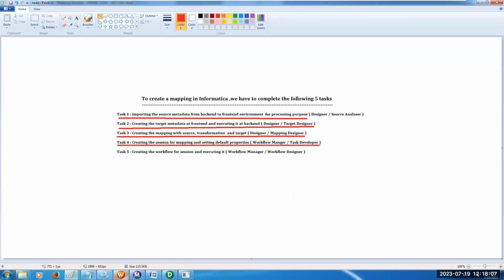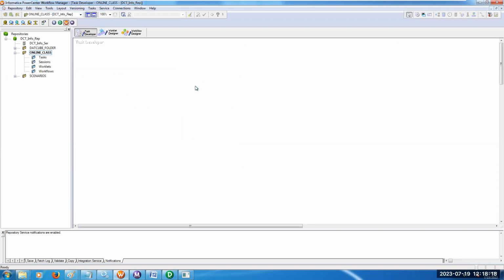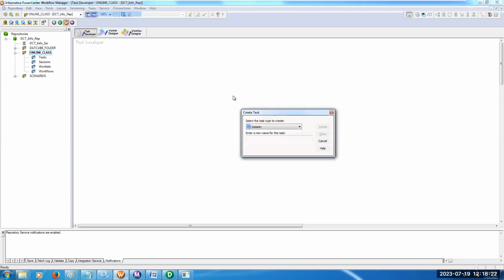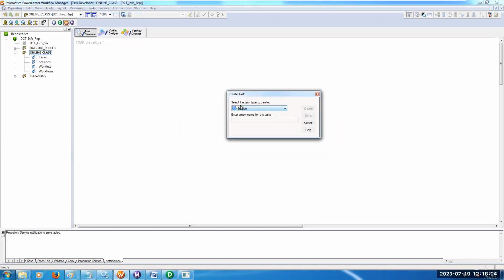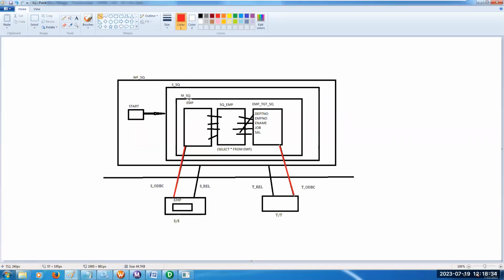So I'm opening the workflow manager client component. Select our particular folder. Go to tools, click on task developer. Here I need to create a session. Go to task, click on create. Here I select the task type as session. Task name is S underscore SQ. You can check S underscore SQ.